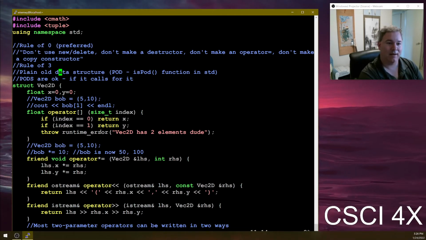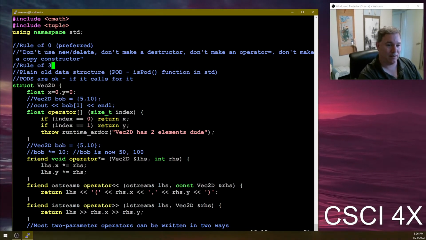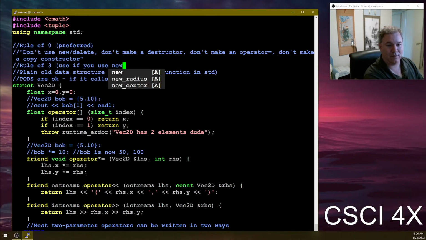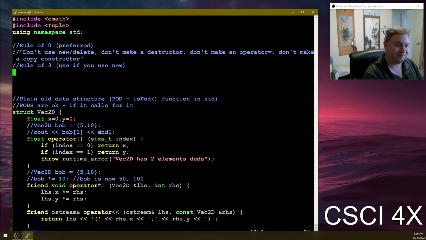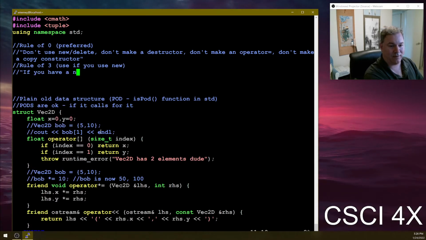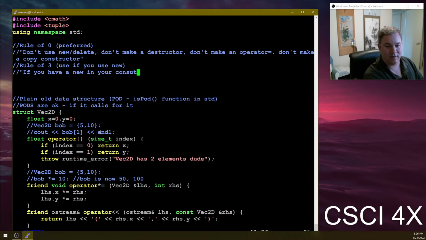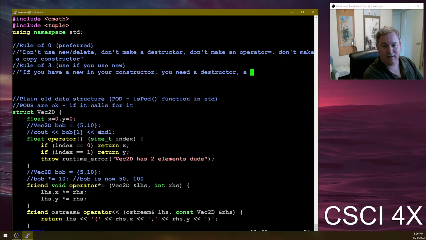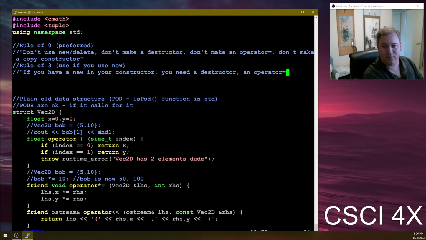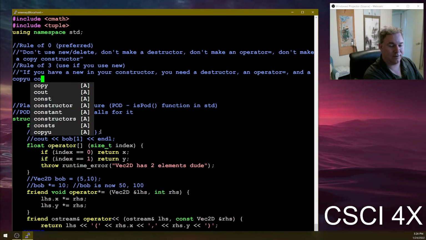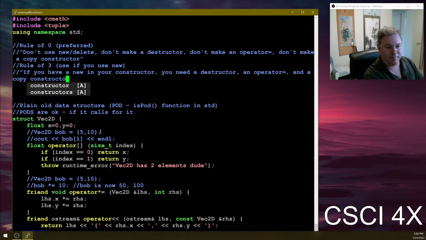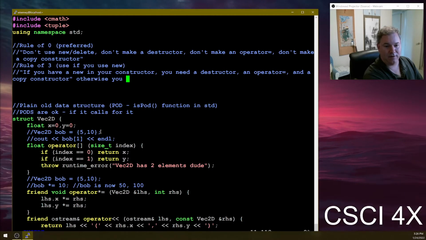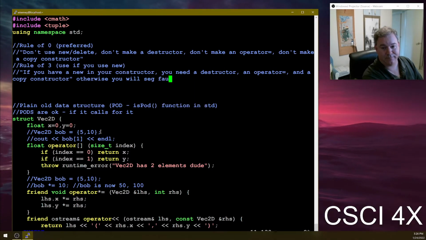Okay. Now for the rule of 3. The rule of 3 says if you have a new in your constructor, you need a destructor, an operator equals, and a copy constructor. Otherwise, you will segfault, most likely.